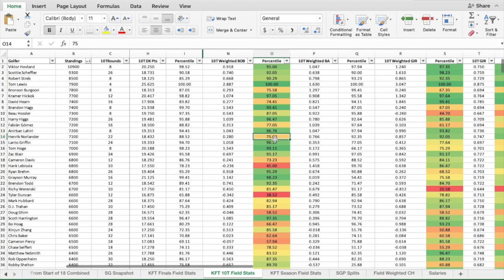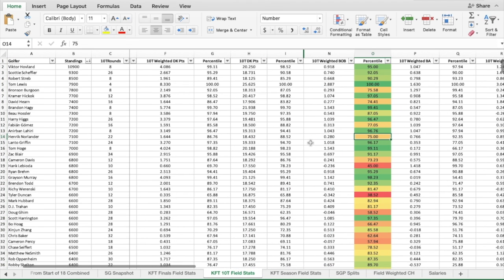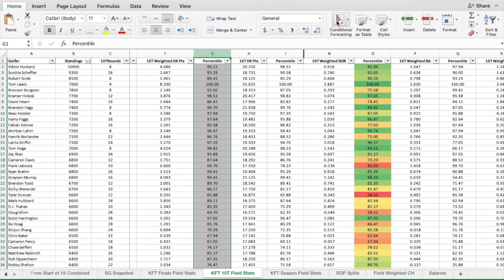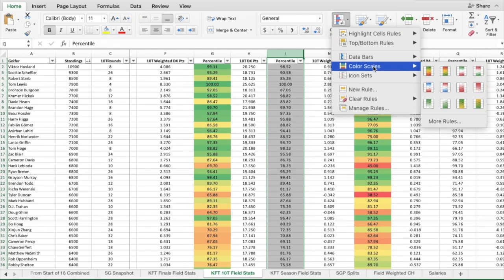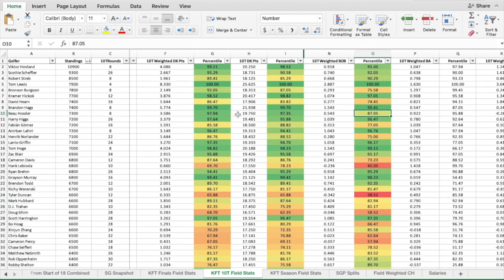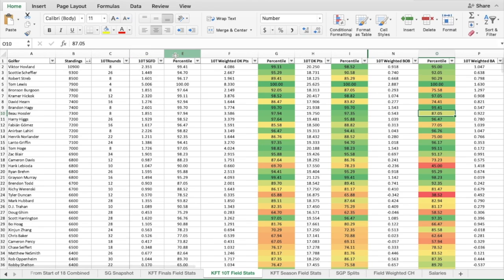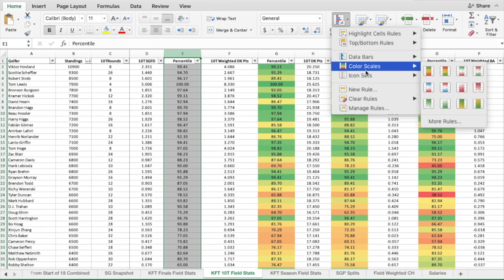So if I'm going super fast, I apologize. Again, I'm trying to get through this video quick and summarize these guys, not trying to do an Excel tutorial. So you have weighted DK points. Let's do it for both. This is per round. And then strokes gained field differential. You can certainly just sort by strokes gained field differential and see where we got.